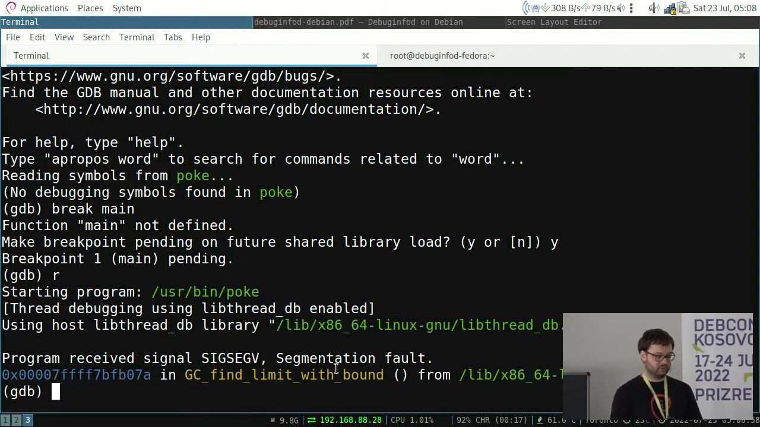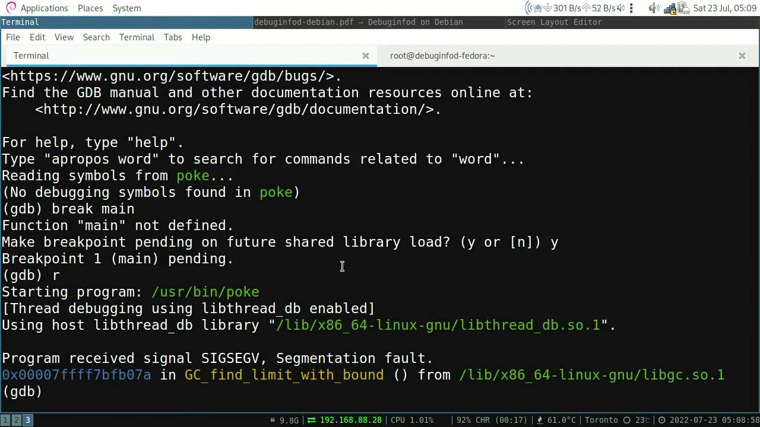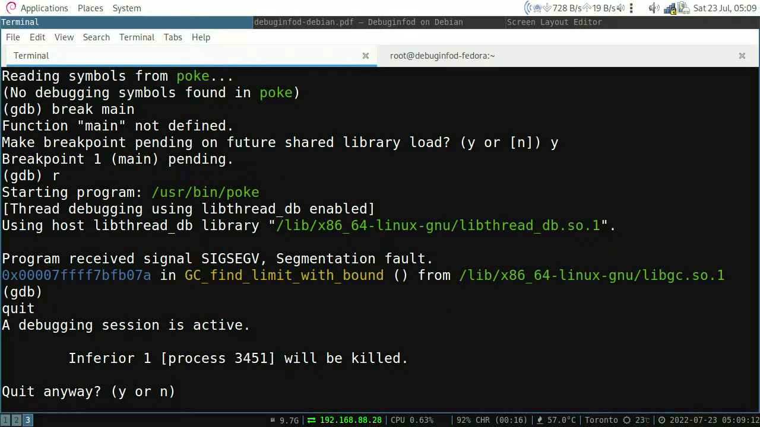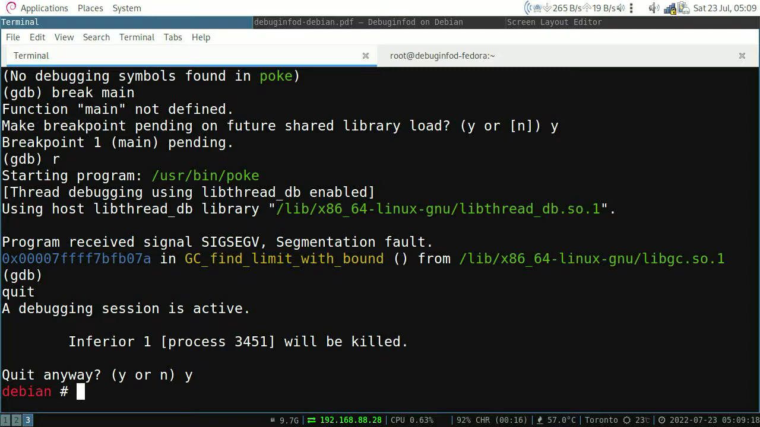But it doesn't, and it even receives a seg fault here. So anyway, it doesn't work. Debugging doesn't work without debugging symbols here. It's very limited. You have to resort to maybe debugging assembly. But yeah, that's it. So let me clean this up.